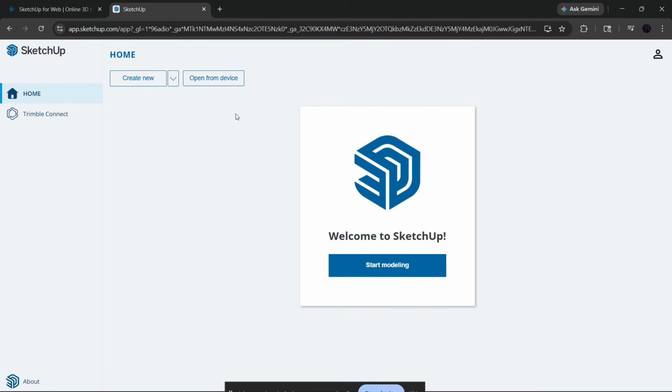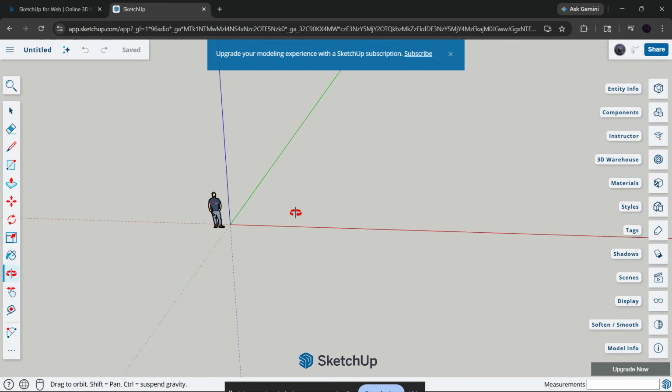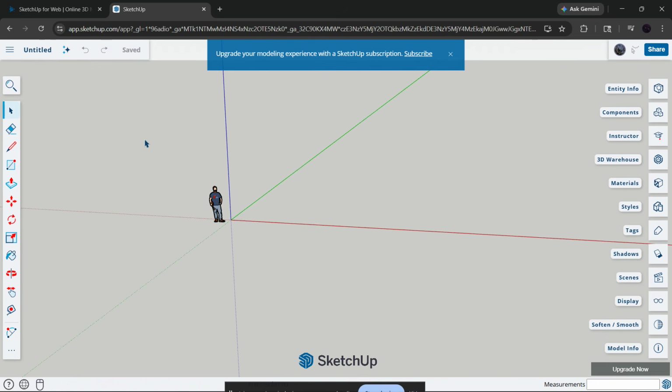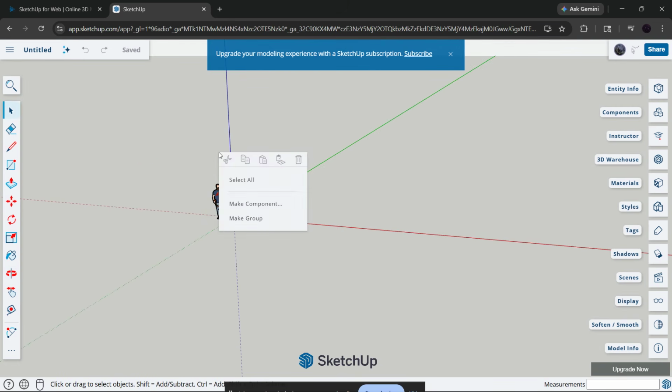One thing to remember is that SketchUp Free saves your projects to the cloud through Trimble Connect. For free users, this includes a storage limit of 10 gigabytes, which is usually enough for personal projects, practice files, and small design work. Because it's cloud-based, you can come back later, sign in again, and continue from where you left off without needing to manually manage local installations.